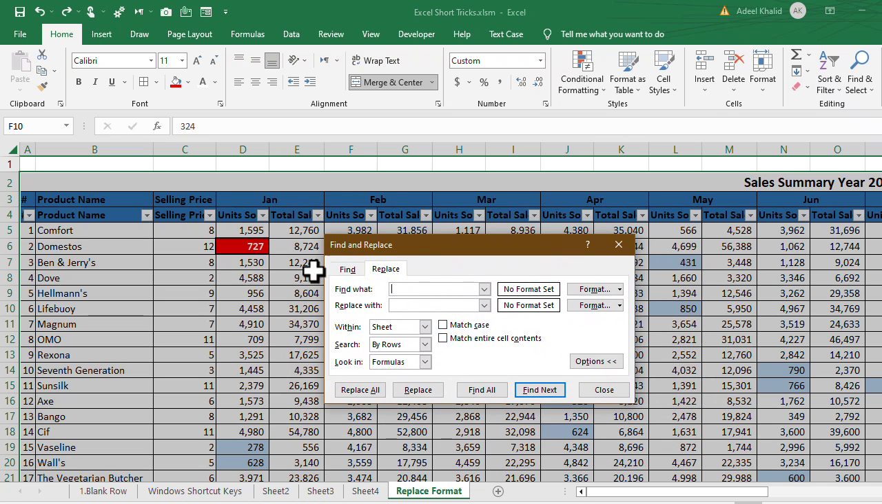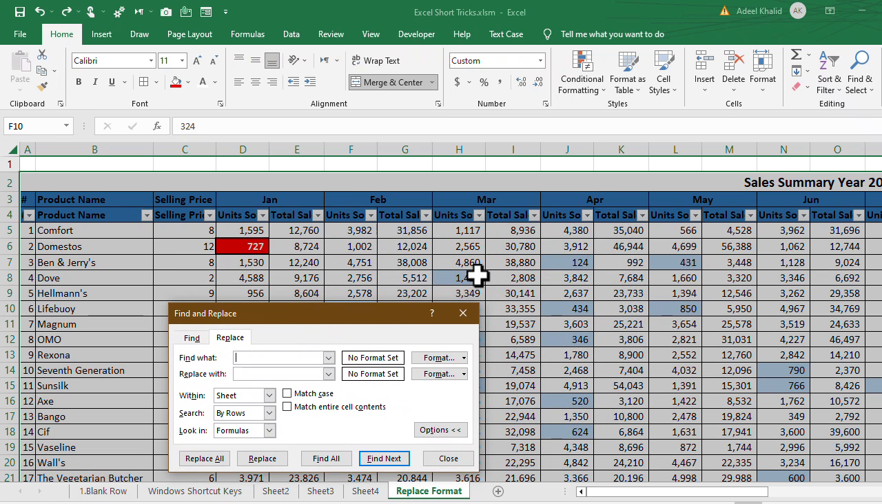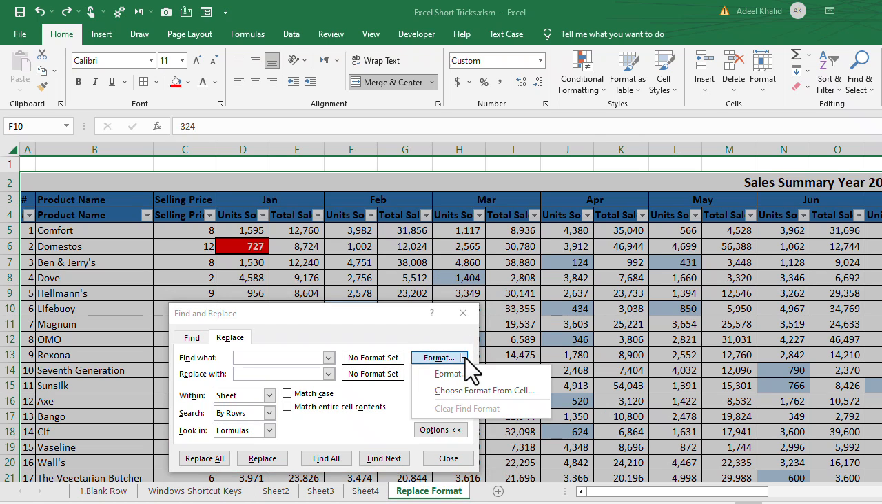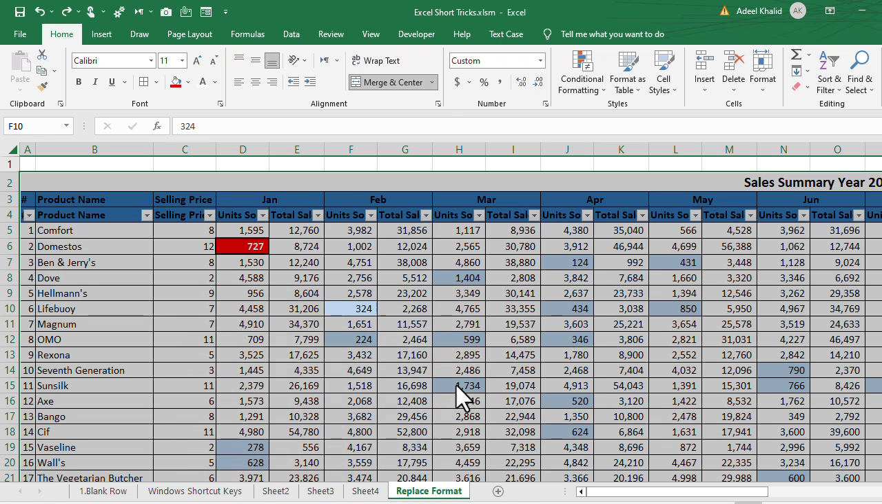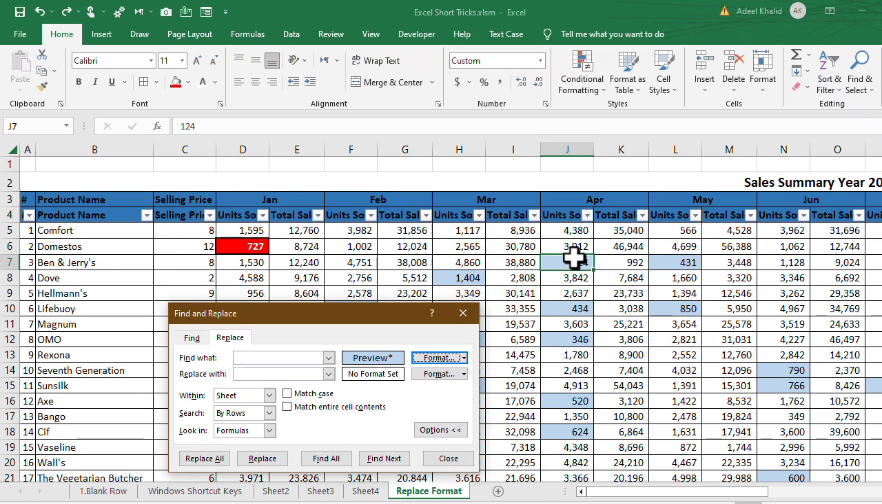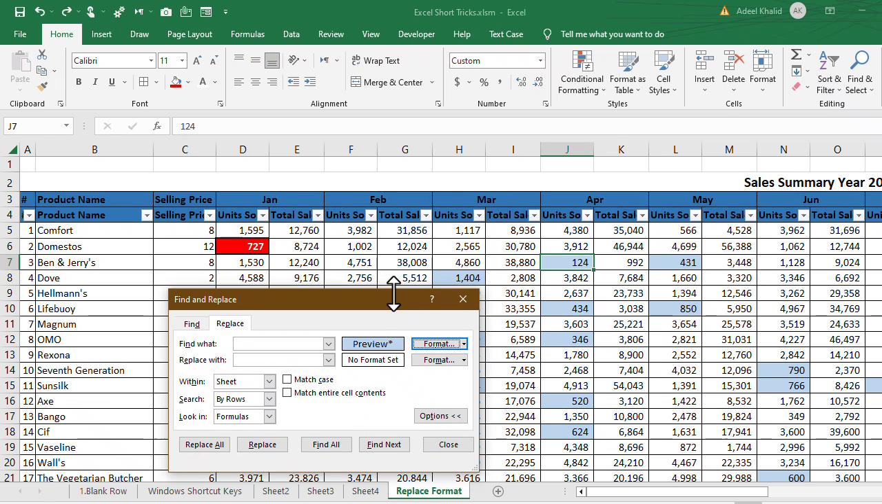Then what do we want to replace? Obviously we want to replace this format. We want to replace this light blue color highlighted format with this format. So we want to find the cells that have this format. So we will click on this small arrow and choose Format From Cell. So we want to find this format, right? So now in the preview we have this format.